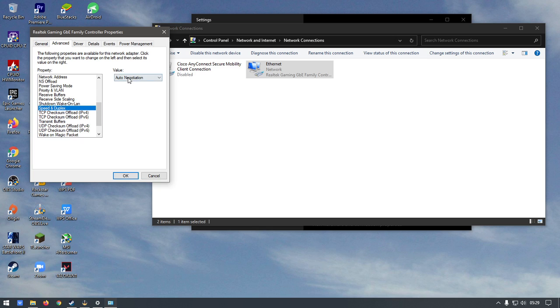Speed and duplex, auto negotiate. There should be more efficient values for this, but for basic stuff, this should be good enough. TCP checksum offload, IPv4, there you go. Same story here with IPv6. And for transmit buffers, just set that at your maximum value. And then UDP checksum offload, IPv4, there you go. For IPv6, there you go.